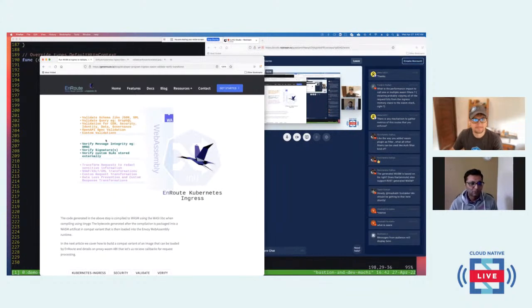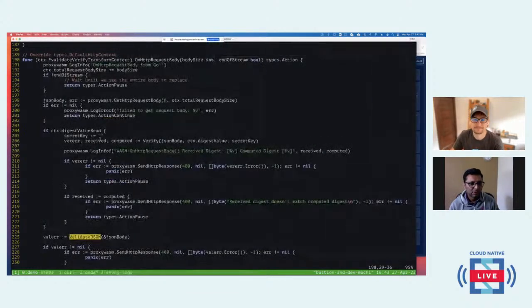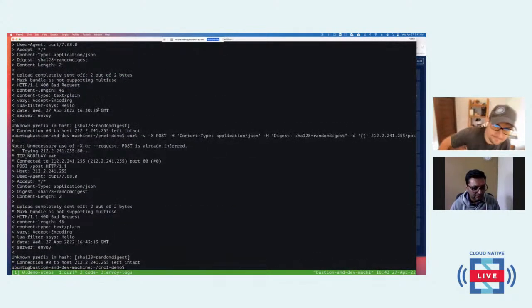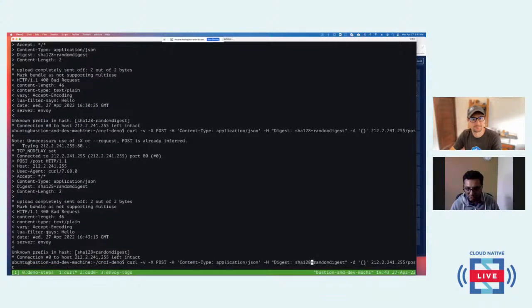So cool, let me go ahead with the demo. Validate, verify, and transform. We were seeing that the JSON validation was failing, and we said, okay, you need to pass a digest header for the verification to kick in, after looking at the code. So now we are running the verification piece. When we give a digest header, we get an unknown prefix in hash. I think the code expects a SHA-256 prefix. So let's just give it a SHA-256 prefix.